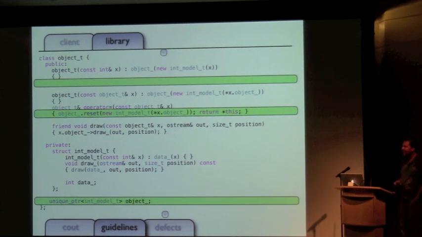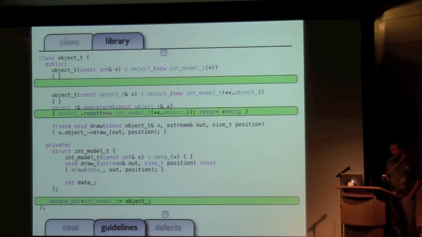Okay. So we're going to fix it in a C++11 style here. We're going to use a unique pointer. This is kind of nice because we get to delete our destructor, because now unique pointer is going to manage that resource for us. Okay? And so now we're just going to make a copy and reset our unique pointer with the copy and return *this.